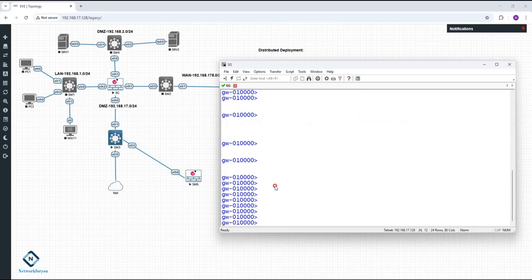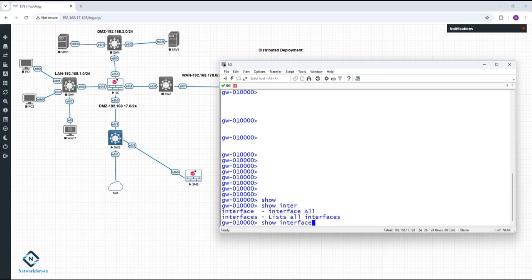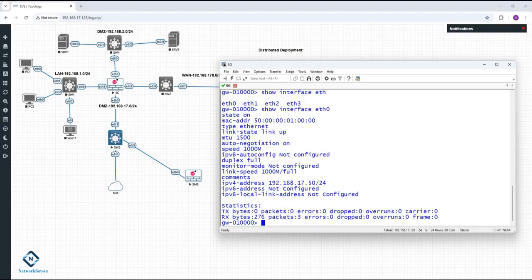So what we will do, we will verify the IP which I told you. We need to verify whether we have the same IP or a different IP. So I will write here show interface, we are using ETH0, and you can check here. So this is the IP we have here. This is the correct one. Even if you have a different IP, I will show you how to change it.